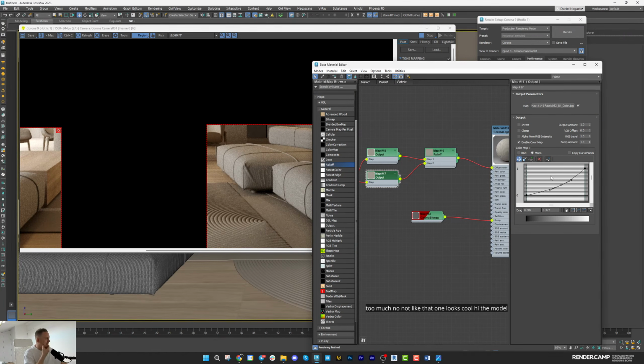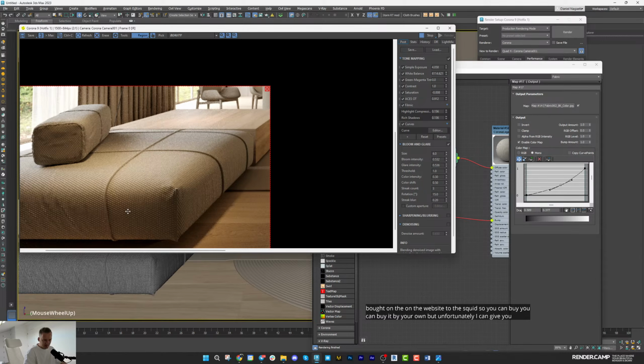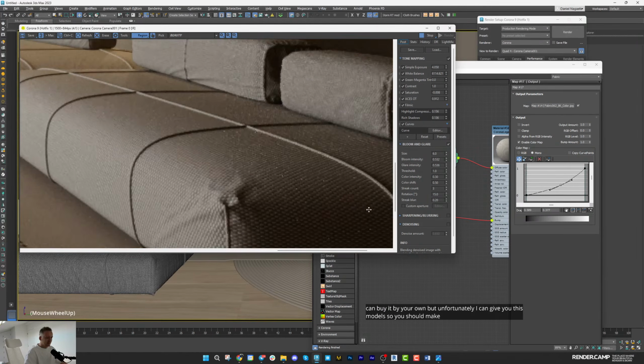Hi, the model of the apartment will be available. Look, I can upload the model of the walls of something like that, but unfortunately I can't give you access to the furniture, because the furniture is models I bought on the website TurboSquid, so you can buy it on your own, but unfortunately I can't give you these models. So you should buy them.